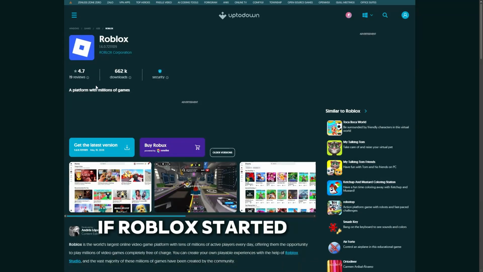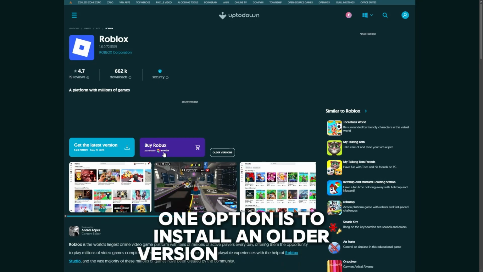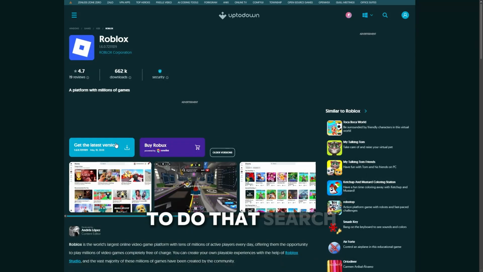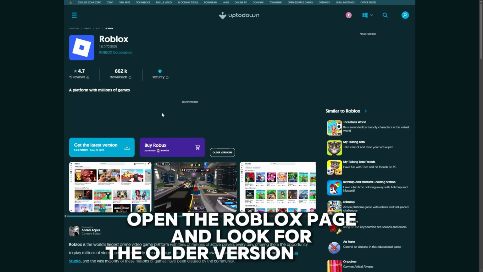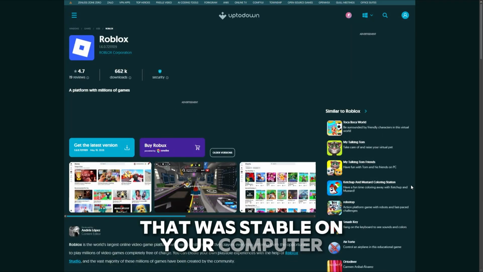If Roblox started crashing immediately after updating, one option is to install an older version of the game. To do that, search for Roblox on a site like Uptodown, open the Roblox page, and look for the older version section where you can download the previous release that was stable on your computer.